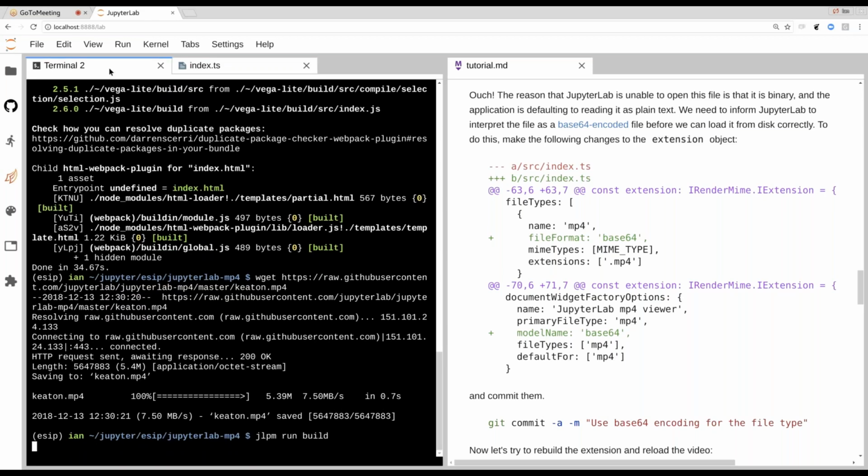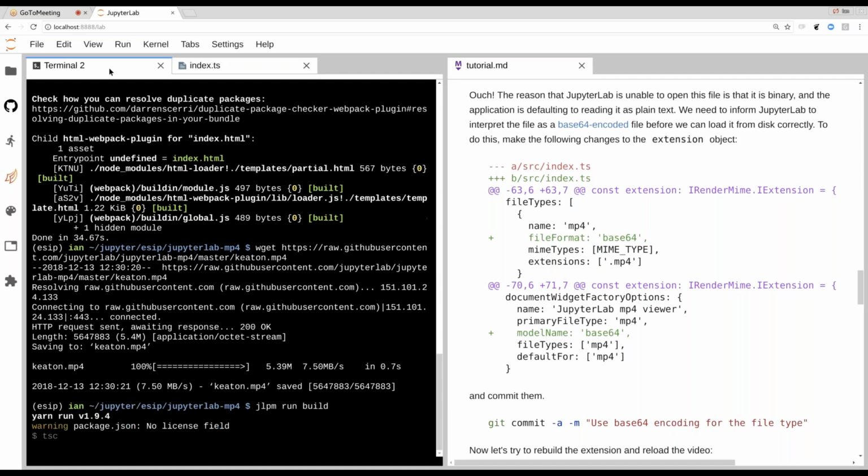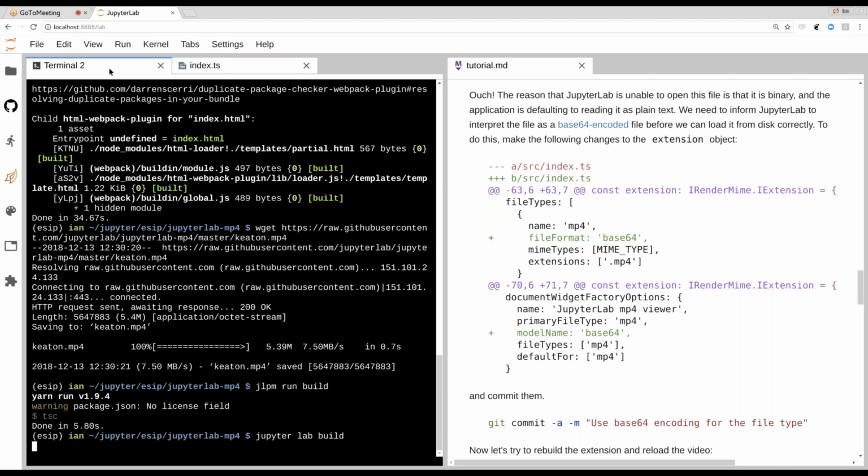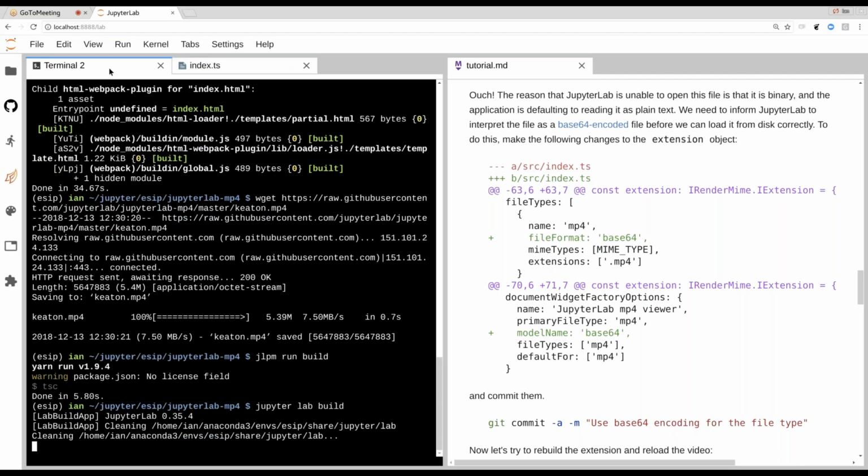So this is how you deal with binary data in JavaScript? This is a way. It's not the only way, but this is a way of encoding binary data into a string, essentially. Mm-hmm.